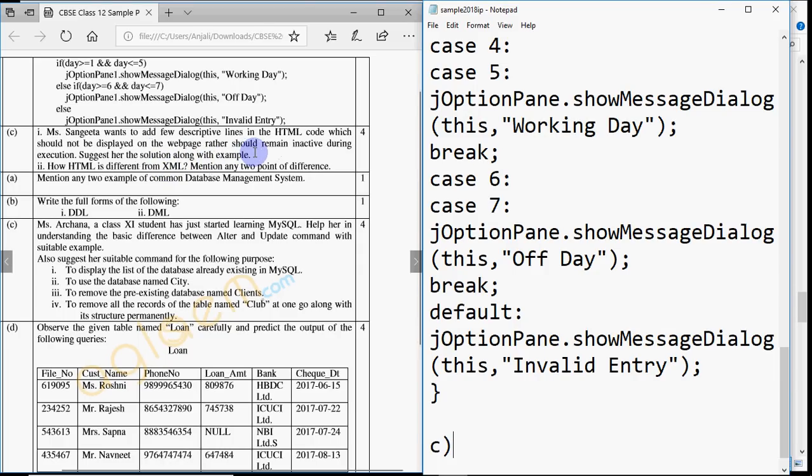Now, if I want to add some descriptive lines in HTML or in Java or any other language, they are said to be comments or remarks which are not executed, they are only for some description. And in HTML, a comment is given like this. We write the comment and then we close it with this. That is less than exclamation 2 hyphens, then write comment, then 2 hyphens and greater than sign.